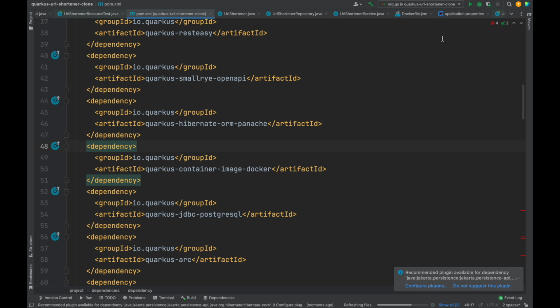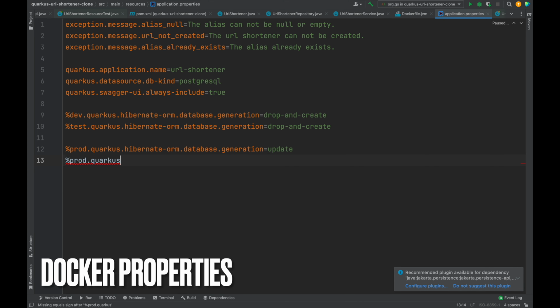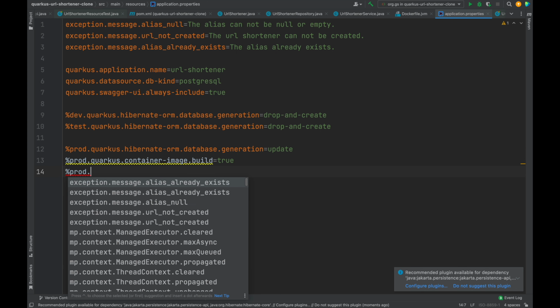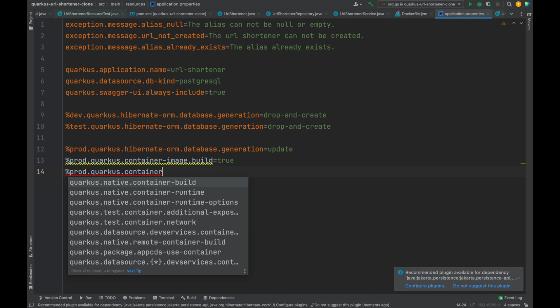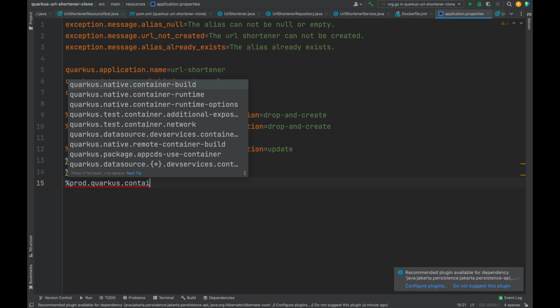We switch inside the application.properties file and we add 3 new properties needed to build the Docker image. The first one is quarkus.container-image.build=true. The second one, quarkus.container-image.group=js. And the last one, quarkus.container-image.tag=latest.